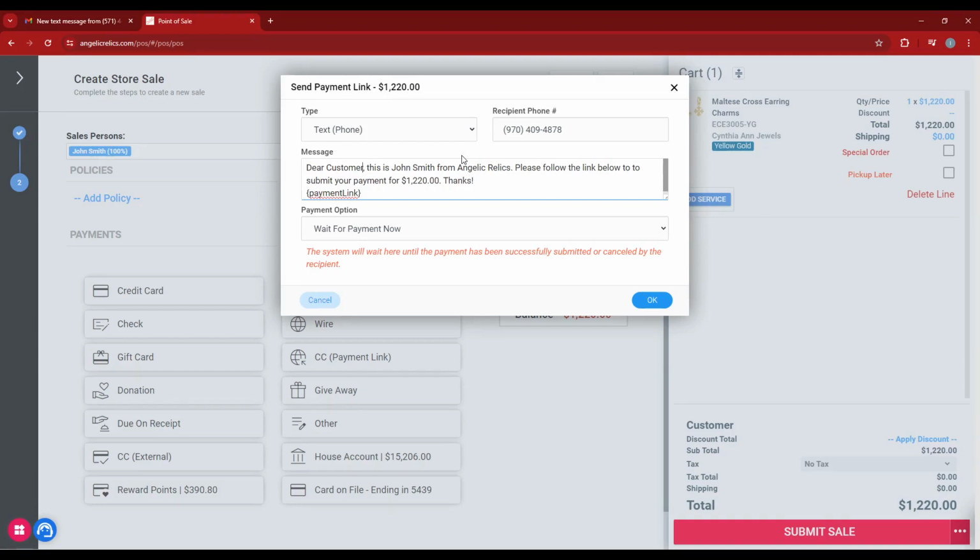The last field is called Payment Option, and there you can choose to either wait for the payment in real time or choose to wait for the customer to submit the payment. Once it is submitted, you will be notified and then will be able to attach the transaction to the sale. Note that in this case you would need to save the draft of the sale in order to return to it at a later time.